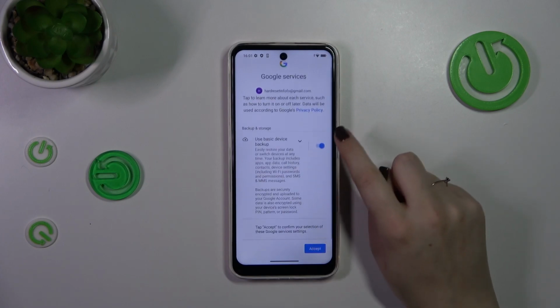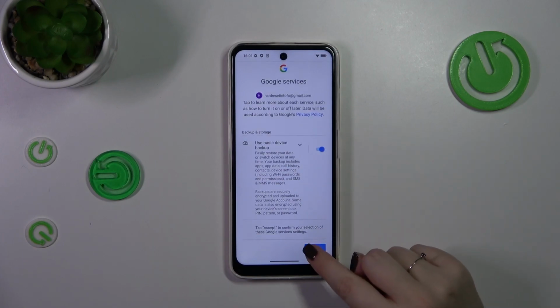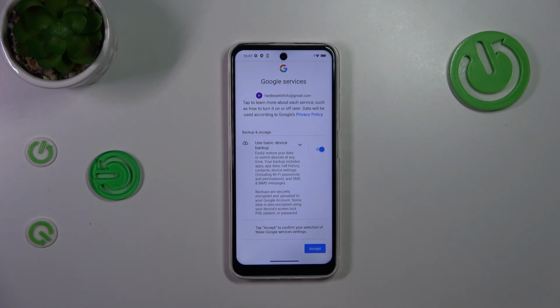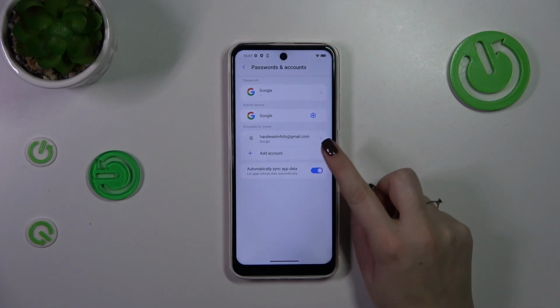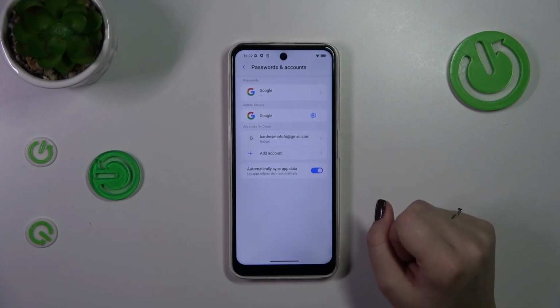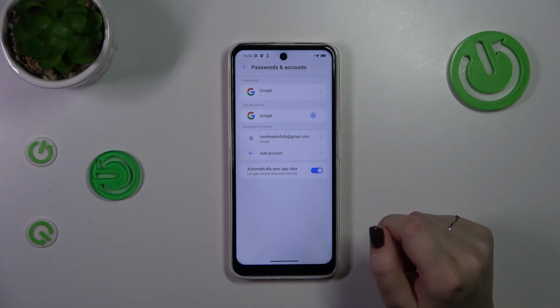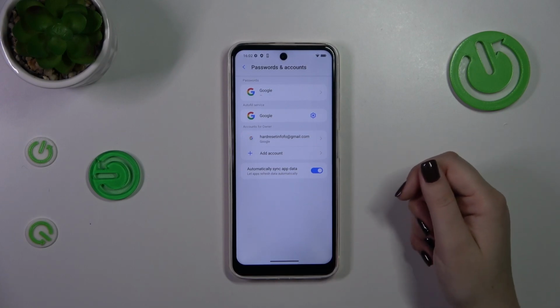Here we've got the shortcut of backup and storage info, so just tap on accept, and if you want to learn more about the Google backup, I highly recommend to check our tutorial about it. So as I said, let's tap on accept, and as you can see, we just successfully added our Google account to this device.